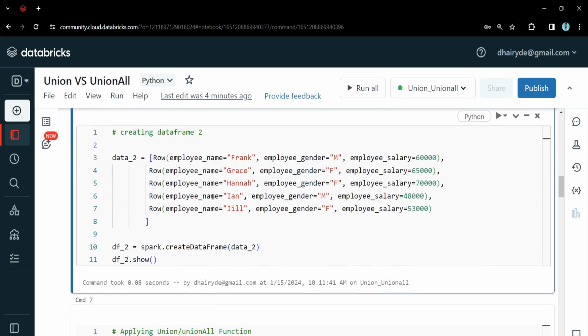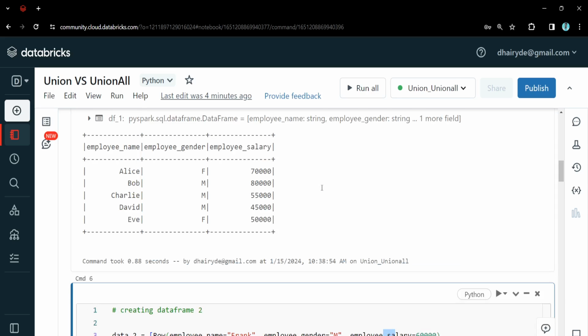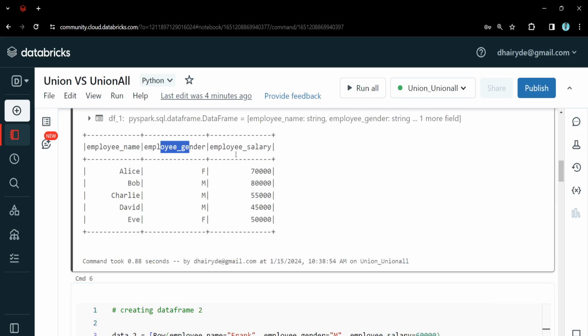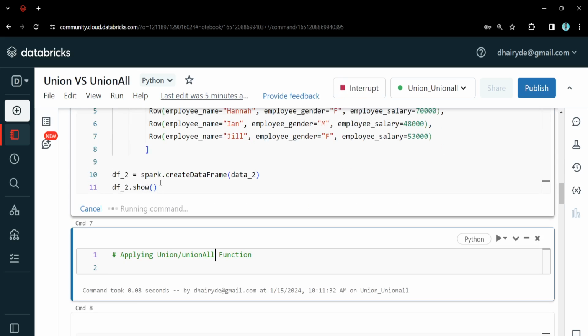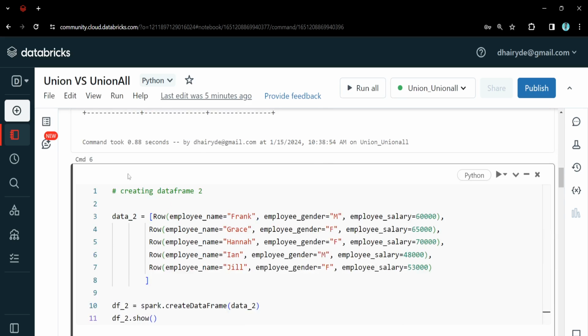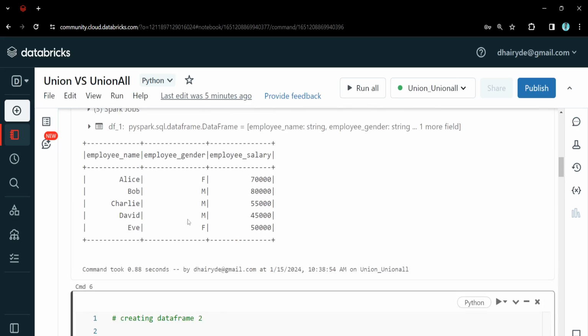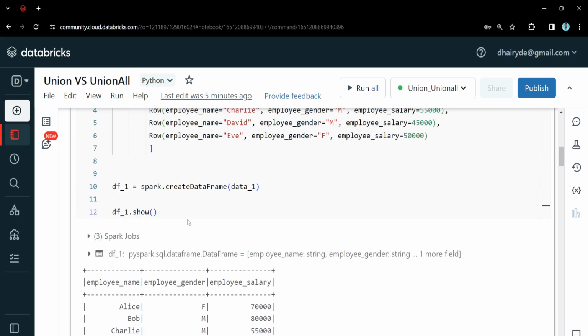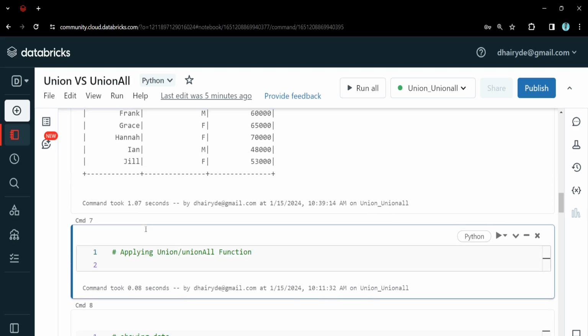Now let's see data frame two. If you see here, here also we have the same schema: employee name, employee gender, and employee salary, right? So let me create data frame two also. Now, since we have the same data and same schema, we can merge these two data frames, right? So basically, union is used for merging data frames, right? So let's merge these two data frames.